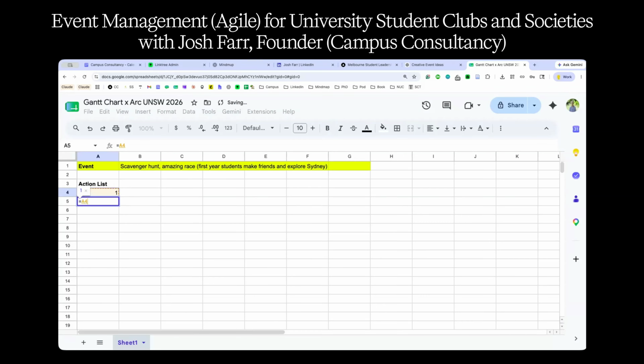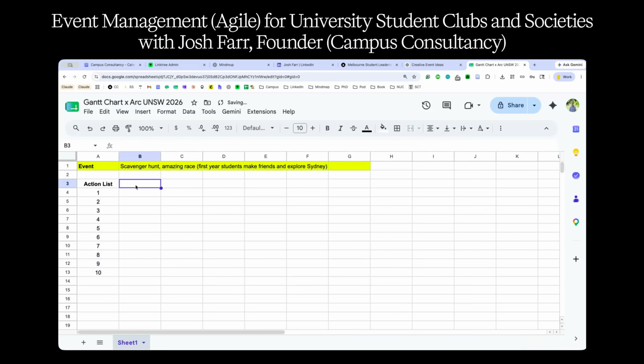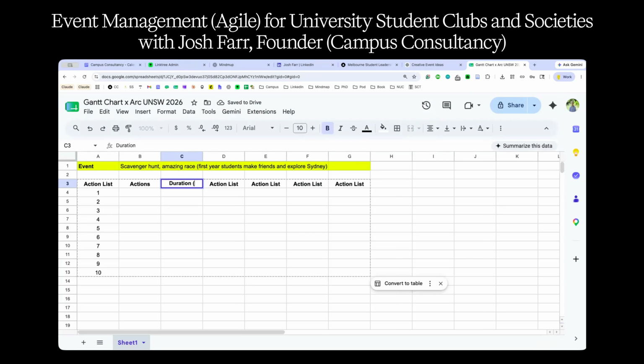To do this, all I'm going to do here is write down the top 10 actions that need to occur. Second thing, once we've got those top 10 actions, we're going to write down what those actions would be. Third, we're going to figure out the duration. This is how many hours the task would actually take to do.